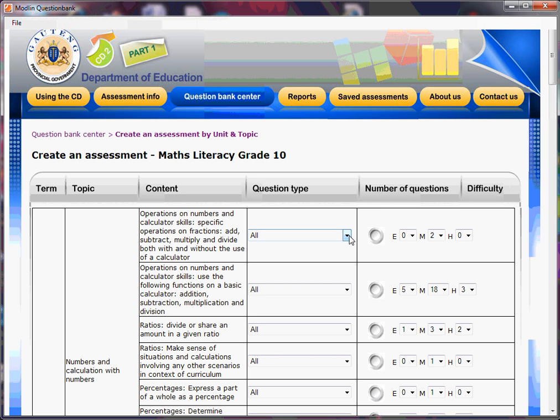Your question type, you click that drop-down menu, it will give you different types of questions like short questions, multiple choice, whatever type of question you may want. Then what happens over here in the number of questions, you can select the number of questions you want on each of these content topics. And you will notice that sometimes there's a 0 in the number column. That means there are no questions in that particular content or topic relating to E. E means easy, M is medium, H is hard. So there are no easy questions, but there are 2 medium ones and 2 hard questions.